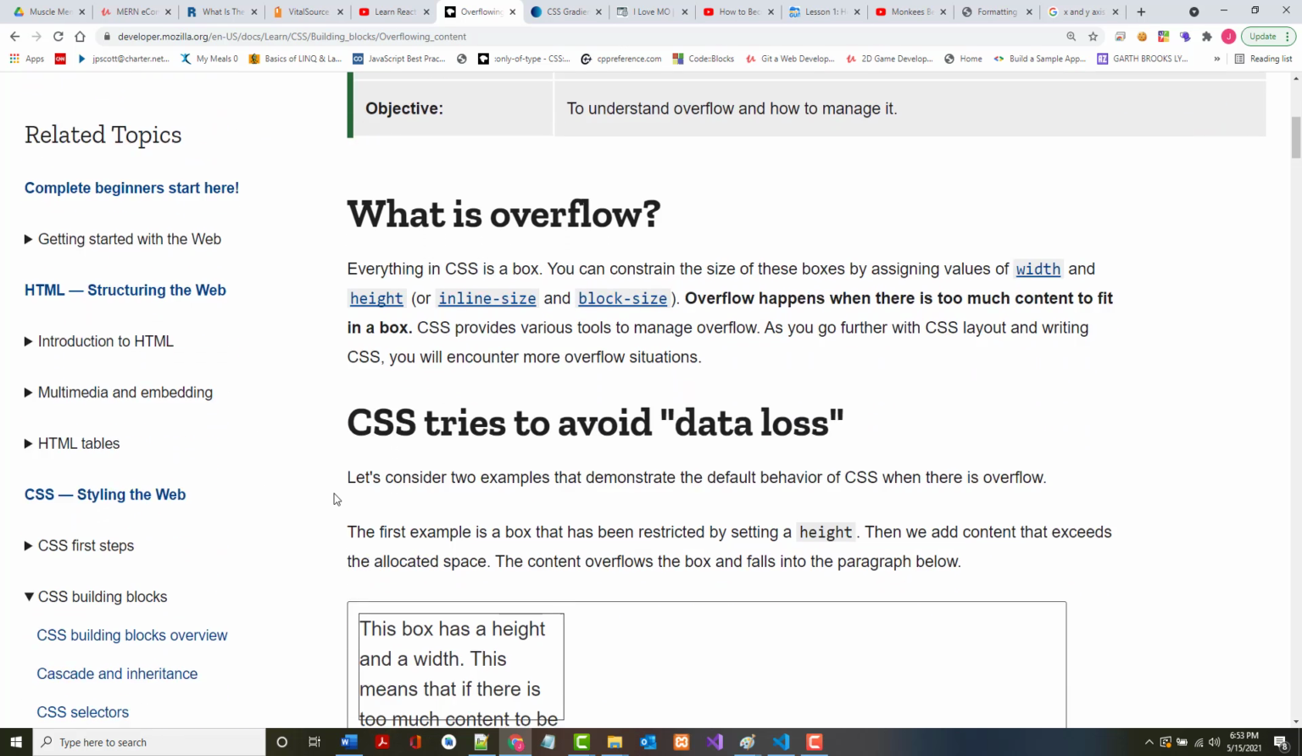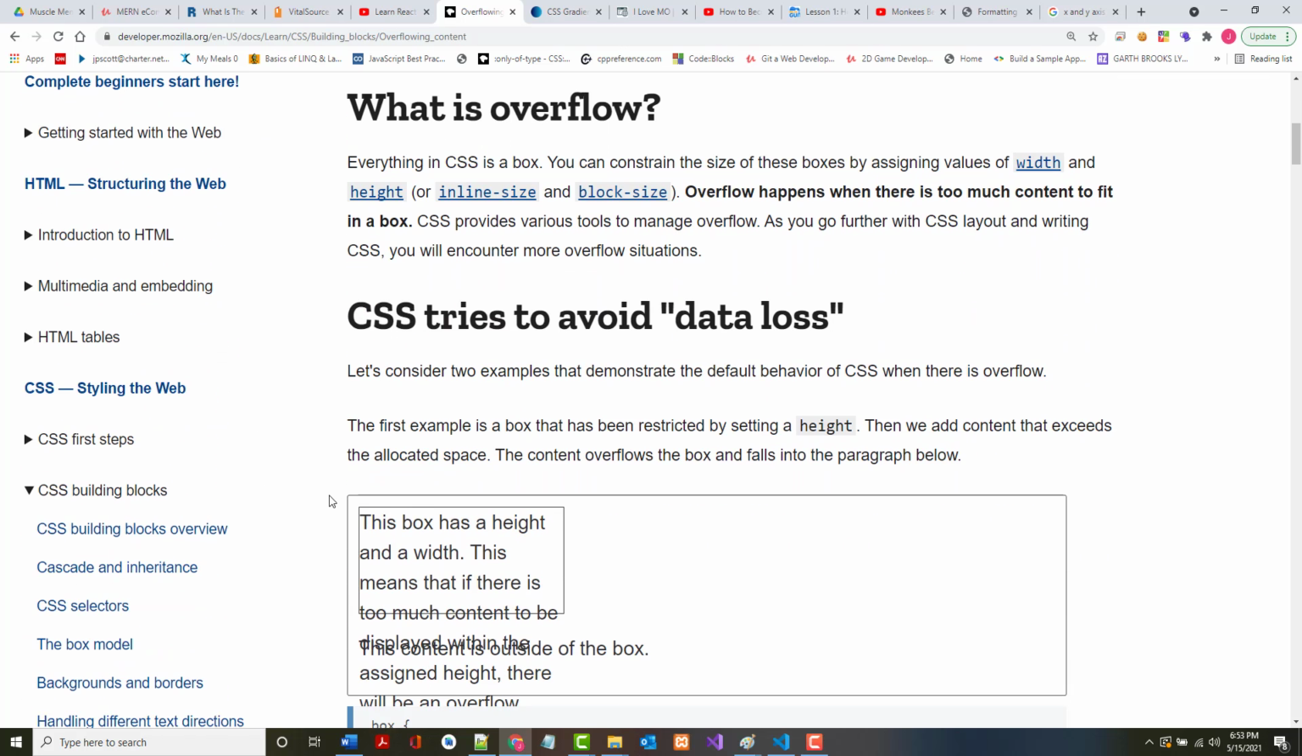Now remember, as mentioned here, everything in CSS is in a box. So you can constrain the size of these boxes, and you do so by setting heights and widths. Overflow is what happens when there's too much content to fit in that box. CSS provides various tools that you can use to manage overflow.